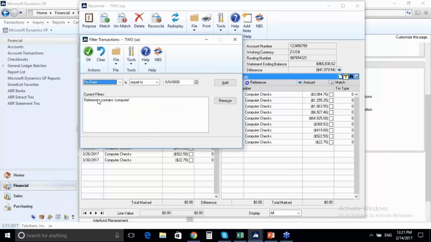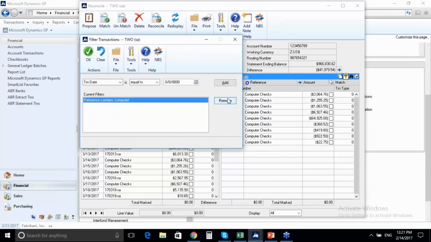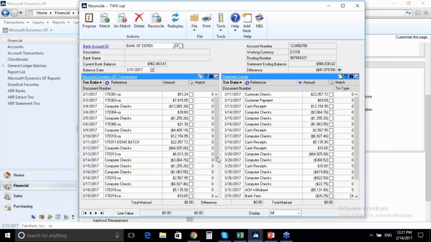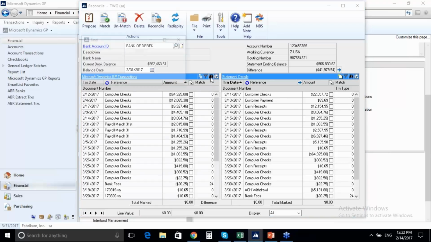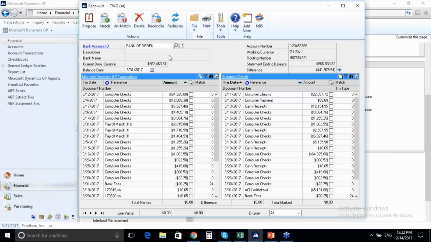Now, for demo purposes, I'm going to go ahead and remove these filters on both sides. And there we go. In addition to that, we also do have some pretty good searching capabilities. It's going to search based on whatever field you have highlighted. So right now I have the date highlighted, but I can switch it to amount if I want, and then I can say search. And it's going to give me the option to search through and find something by transaction amount. So if I know I'm specifically looking for an amount, I can come in here and search by it. And that works for any of the fields on the screen that you can highlight.